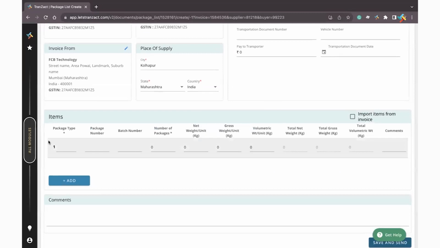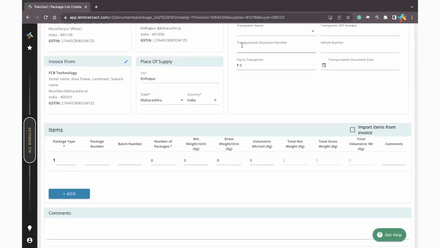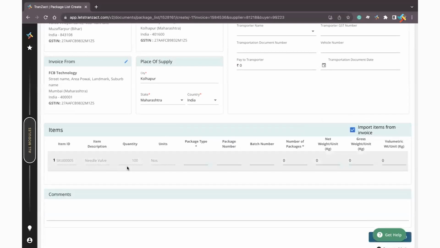Go below. After going below, you can fill the transport document number, vehicle number, document date. Here is the option of items. Now you can manually mention the package type, or you can simply import items from invoice. So once I selected import items from invoice, all the details came here.